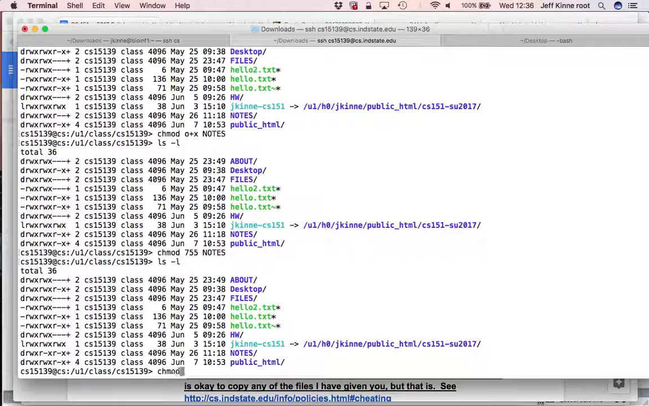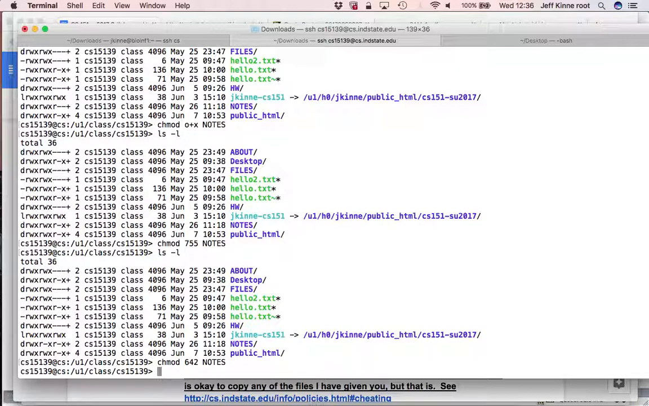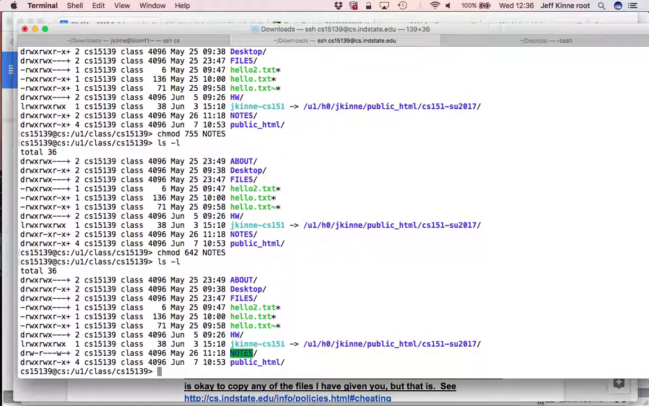Alright, what if I do chmod, let's just make something up, 642 notes. So what is that going to do? You could pause and think which are going to be set. Okay, so let's start with the 6. What is 6 in binary? It's 110, and that's for read, write, and not execute.